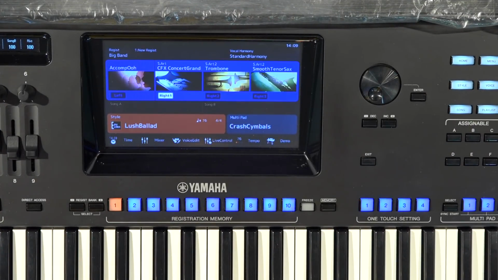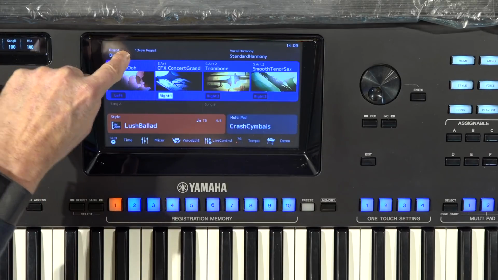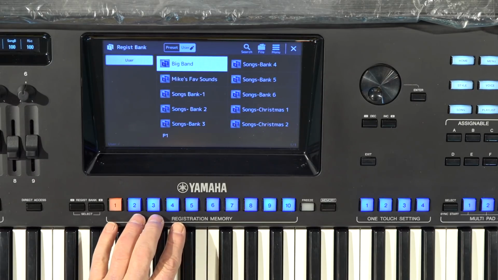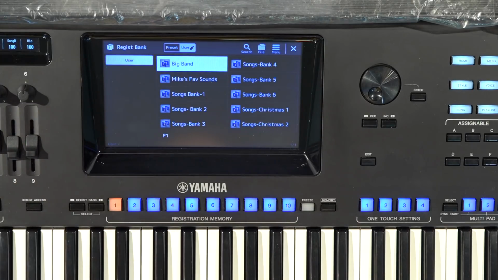Okay, so the first thing we're going to do is let's look at my banks up here. As you can see, I've got my first page full of different banks. This is for class. Song bank 1, 2, 3, 4, 5, 6. Christmas 1, Christmas 2, big band. Now, what you can't be afraid of doing is actually creating new registrations over top of whatever one you have selected. It doesn't matter, because as soon as we name the bank something different, it's going to leave that big band alone that I already have programmed in there and create a new bank. It's going to be on page 2 now.